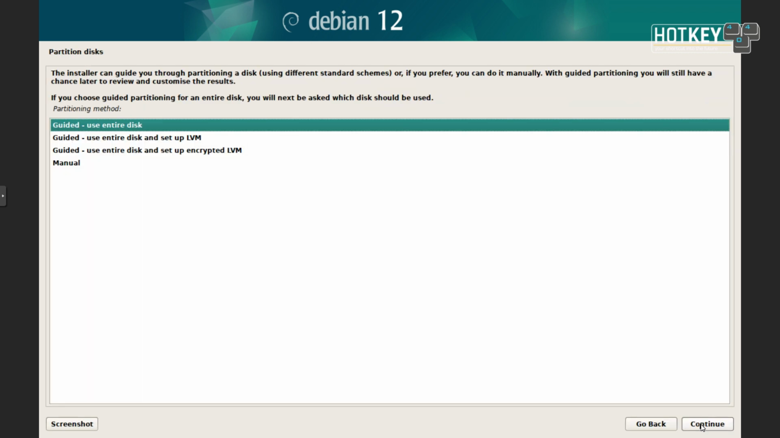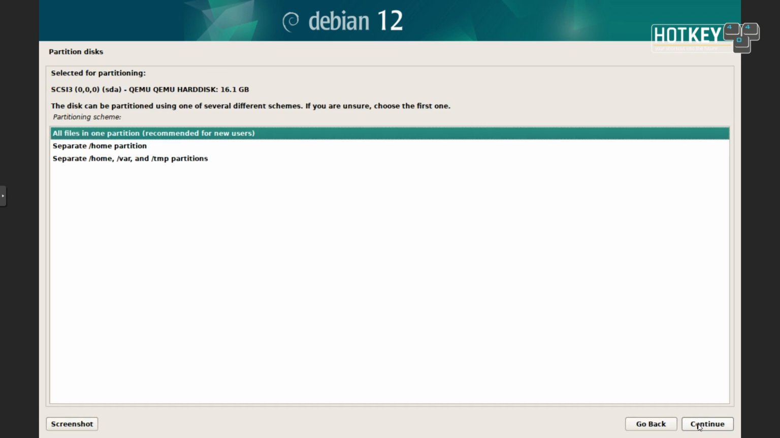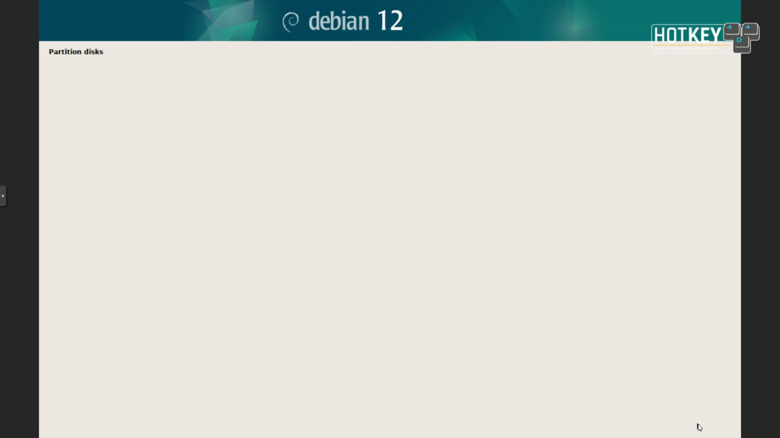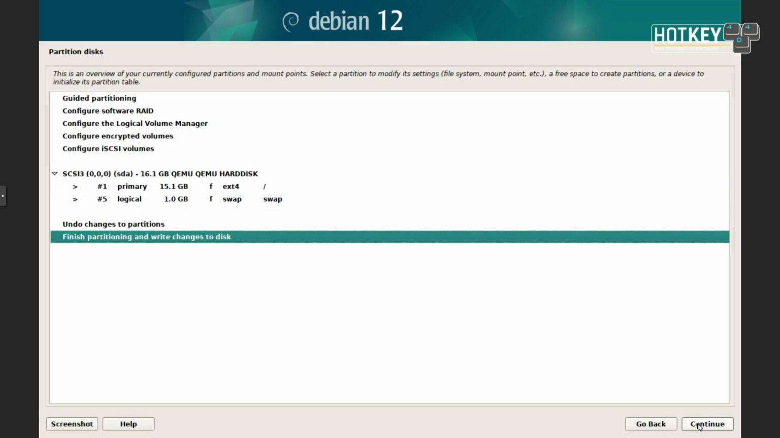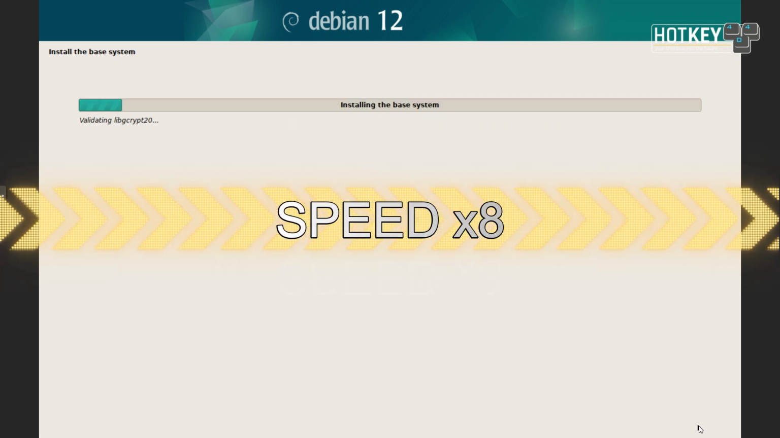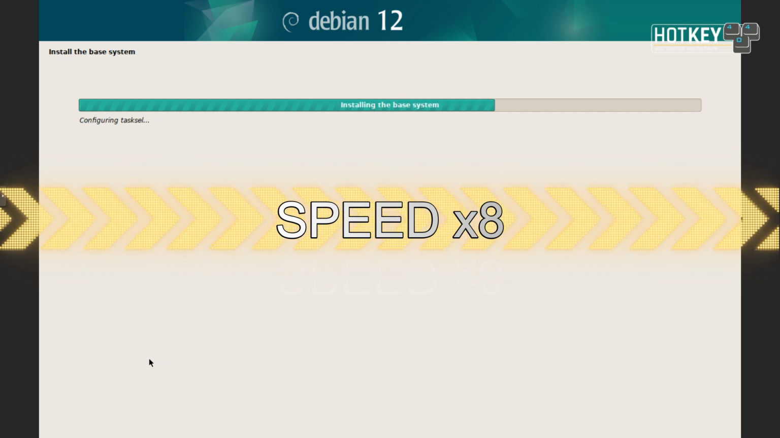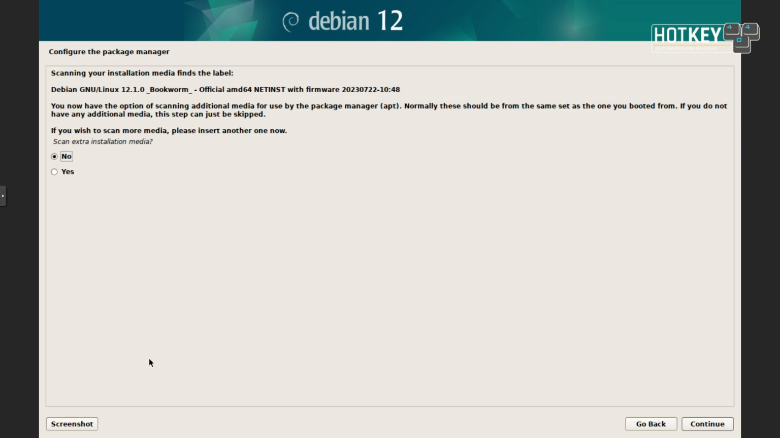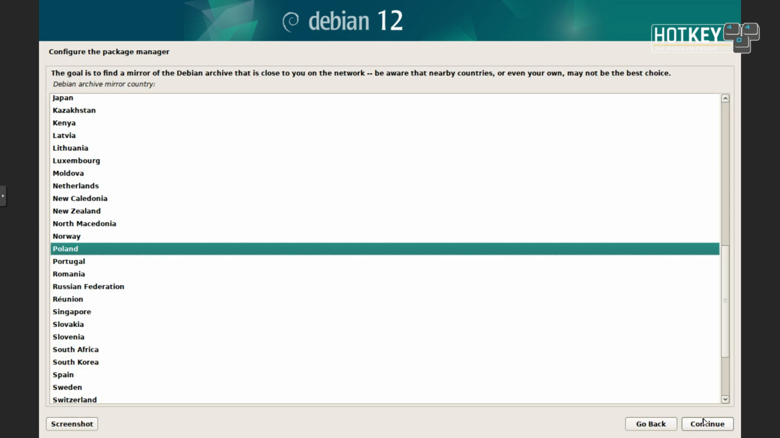In the next step, we will use guided partitioning, because I think it's the easiest one. If you are a pro, probably you will want to adjust some settings, maybe select a different drive, for example, for logs and so on. For now, we will just use the basics and watch as the system in just a minute installs a base of our system. After maybe 2 minutes, we will skip here because we don't need any additional media installed, so we will continue.